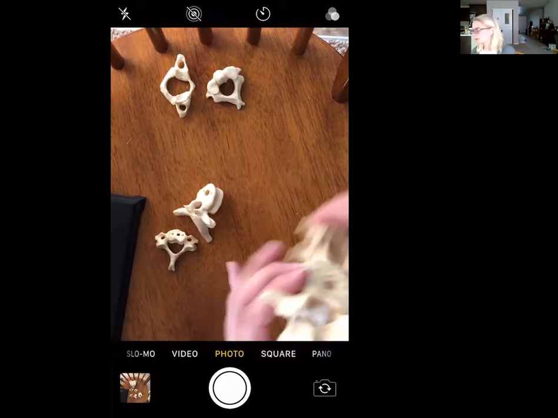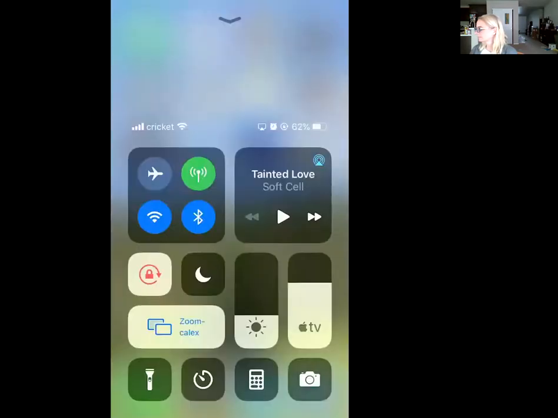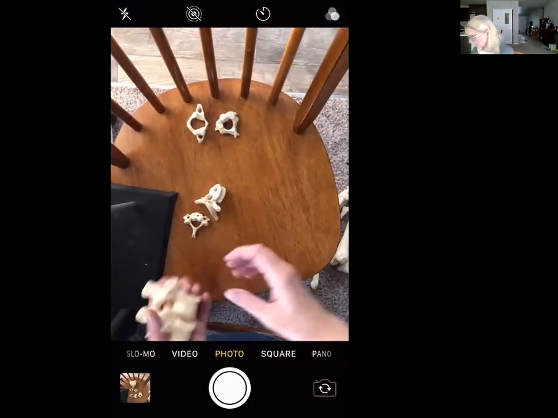Uh-oh, my camera froze. Let's try share screen again. We'll see if we can get this technology back working. There we go. Okay, cool.